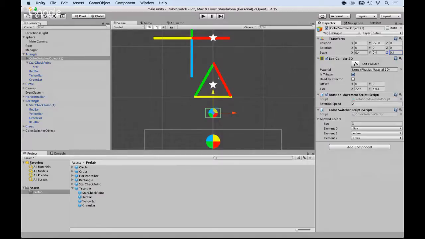Since this is green, red, and yellow, I can only allow the green, red, and yellow, right? So go ahead, green, red, and yellow. Cool. Excellent. And that's it. It will automatically know to change colors right there. Cool. Now that I've done that, I can actually create a prefab out of this.